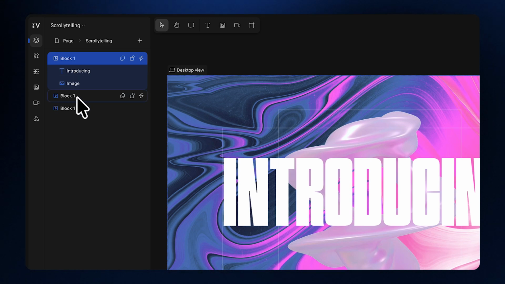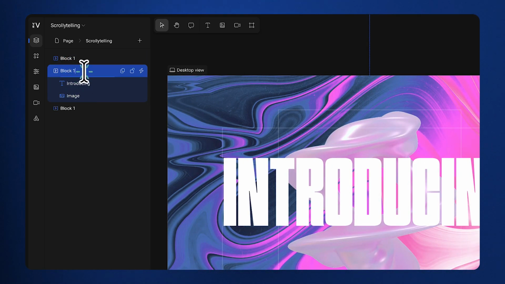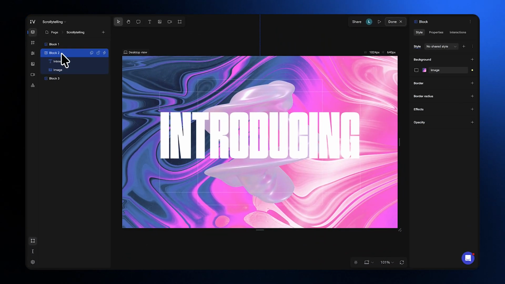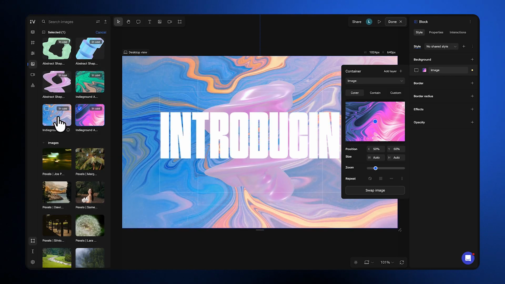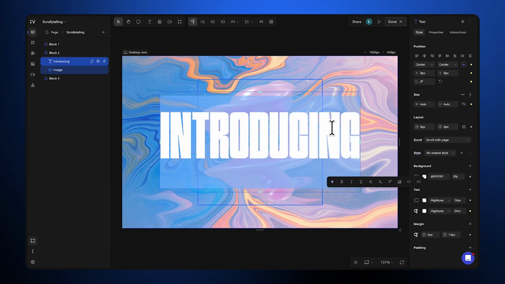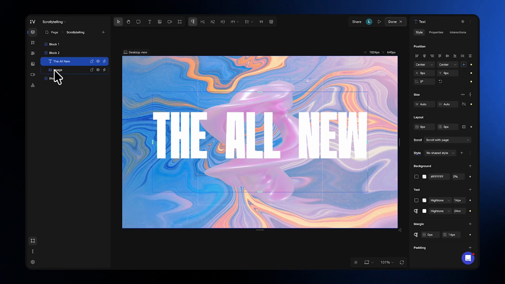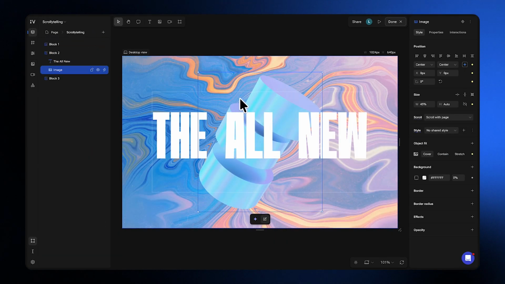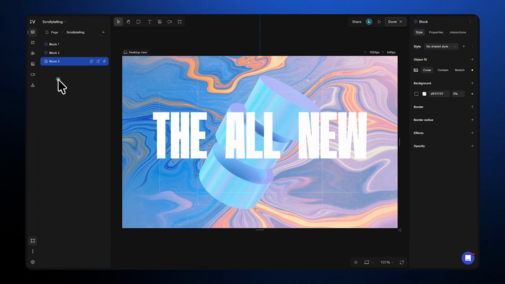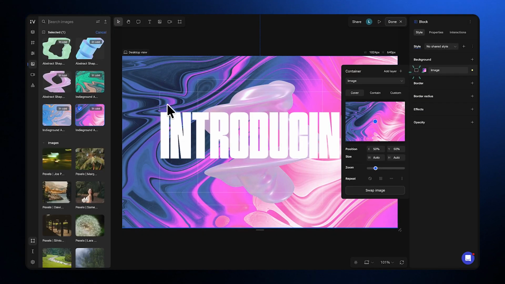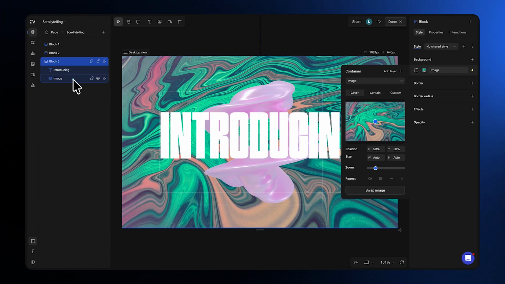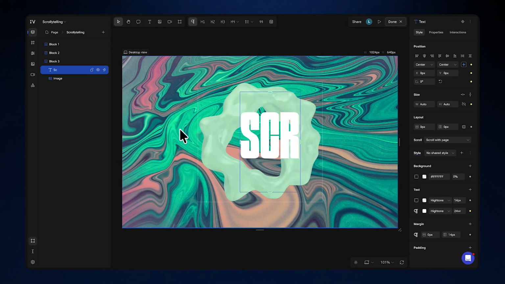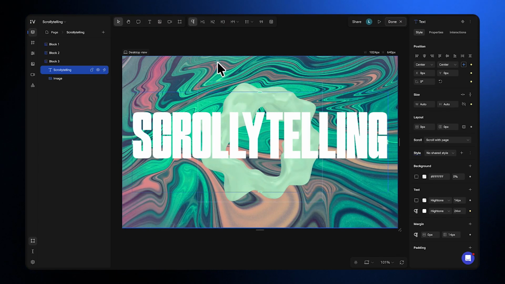So now it's very easy for me to go into this second block. Maybe I want to go through and rename these as well so I have a bit more of a visual identity. So I'll go to block 2, change this background to the second one, change the text to say the all new, and then change this icon as well to the blue shape that we have here. So that's the second one done, nice and quick. And then onto the third one, we can again change the background image, change the foreground image, and change the text to say Scrollytelling. And that's those 3 blocks done.